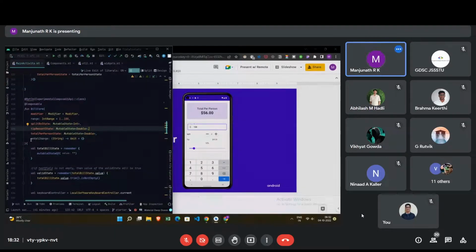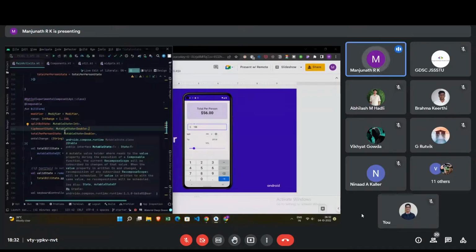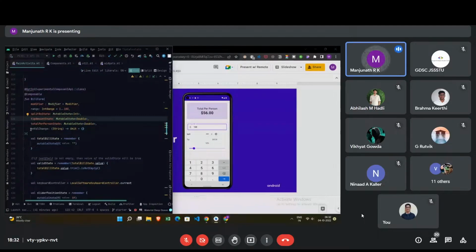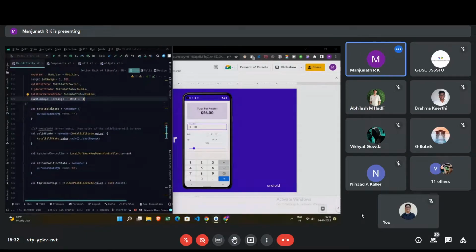And finally, we will be passing a function as a parameter. Even though it doesn't make any sense now, we'll see why we are passing this function later in the session, right? So just remember that we are passing a function as a parameter to this composable. Even here, you have declared some variables, like total bill state, which is of the type string. Then here we have some text field, right?